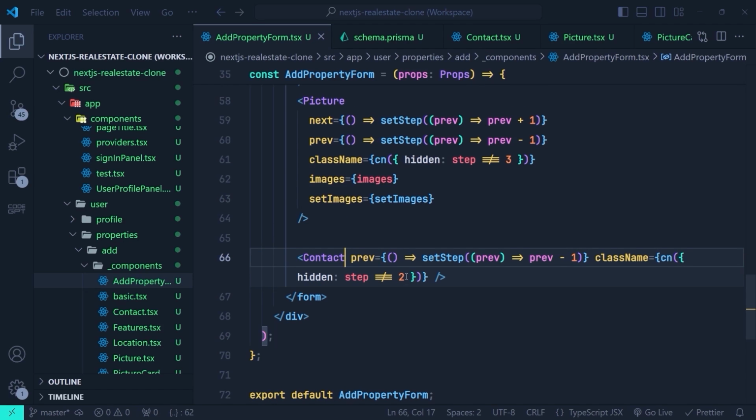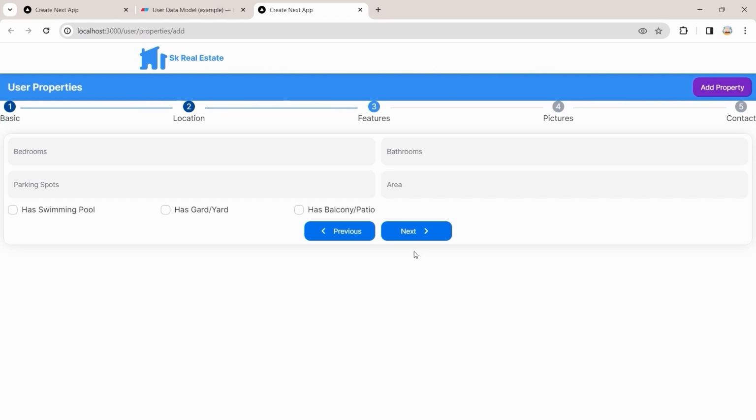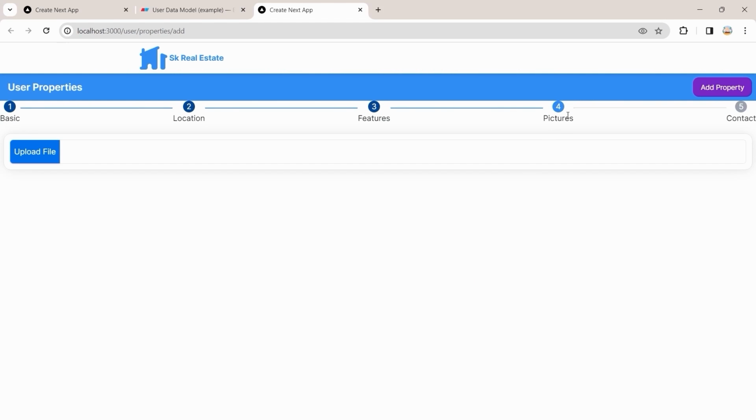And here for the condition of the class name, we're going to set it to step is not equal to 4. Okay, now let's get back to the browser. Okay, go to next section, next. Oh, we forgot to put the next and prev buttons on the picture component, so let's quickly add them.